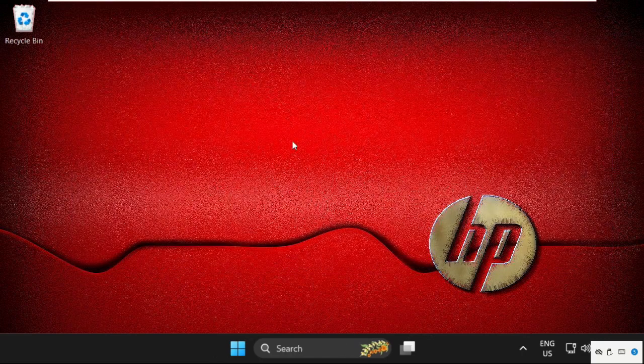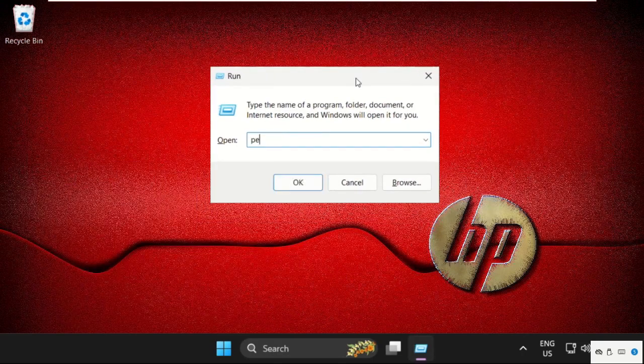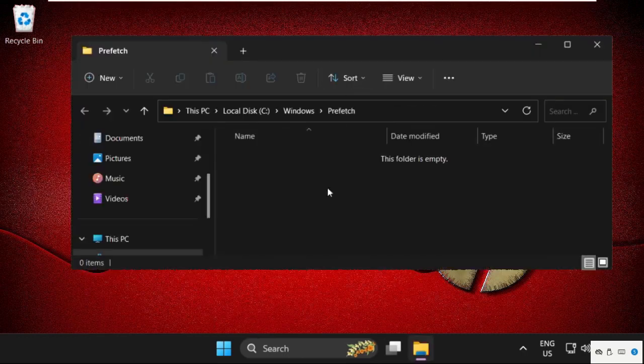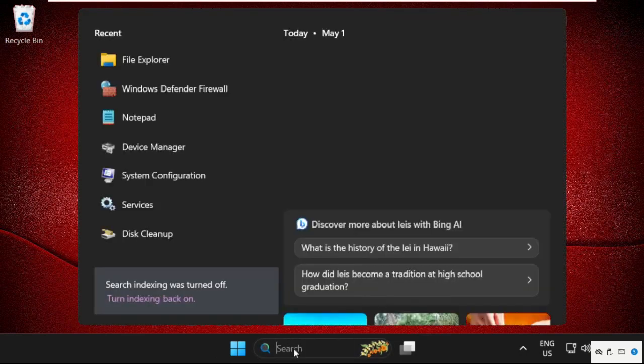Again open run. You can simply press Windows key plus R key together to open run. This time type prefetch and hit enter. You will get the files here. Also select all these files and delete them. Once done, close this window and simply move to the next method.